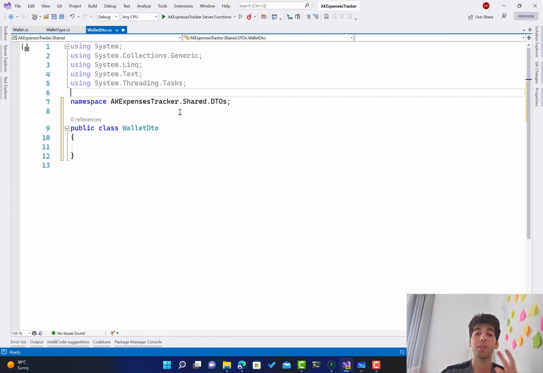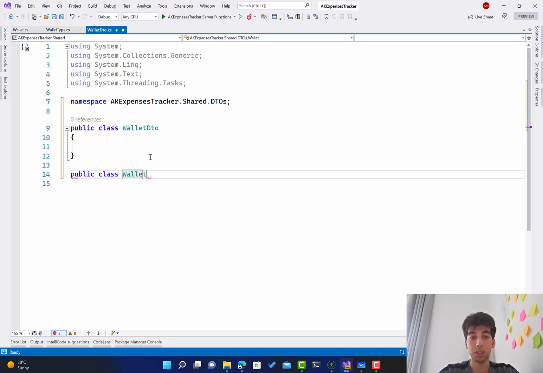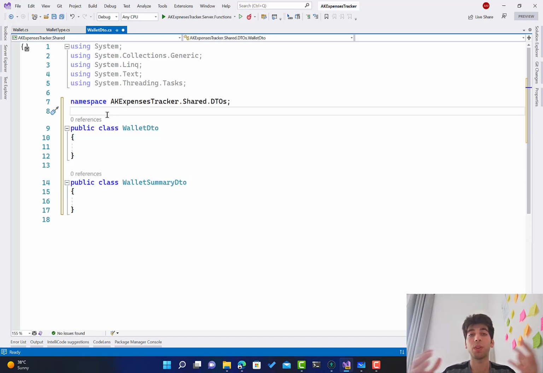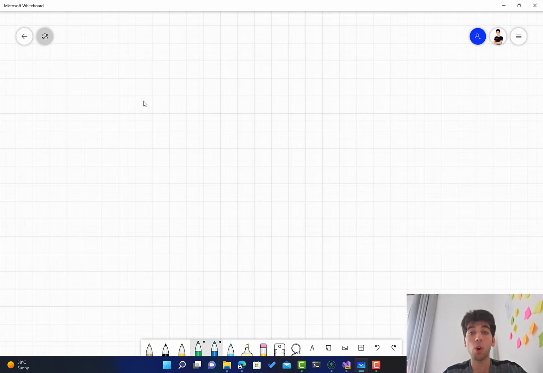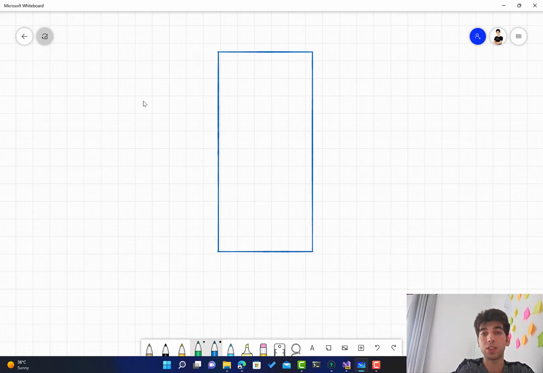For the wallets, we are going to have two different DTOs. WalletDTO contains all the details of the wallet that we need, and we will have WalletSummaryDTO, public class WalletSummaryDTO. Summary is like in the application, when the user opens the app, he's going to see a list of his wallets. In the list of his wallets, he's just going to see, let me open the whiteboard. So when the user opens the app, he's going to see only the list of wallets, and the list is going to be like an icon, the name, and the balance, for example.